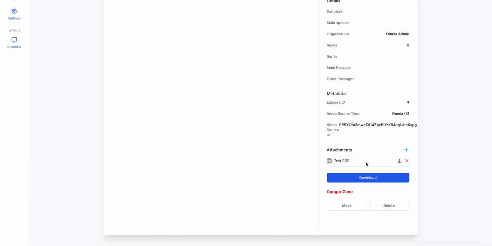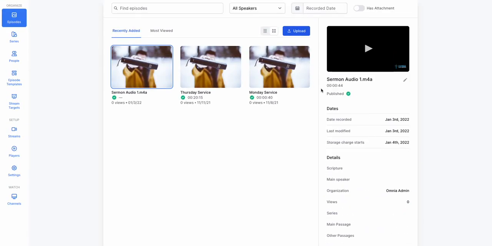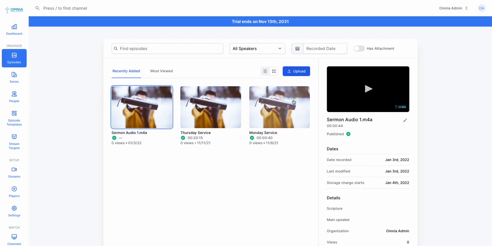Your users are going to be able to see all of this. It's going to look different. It's going to be on your website. This is just the backend admin panel of Omnia. And they'll be able to download it, and you'll see that it'll be shown as a playlist on your website. So I'll show you that in a different video though.